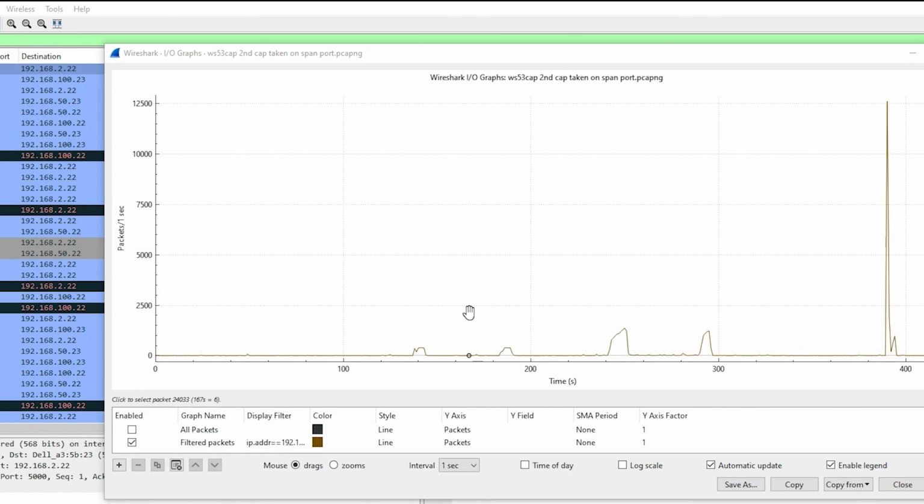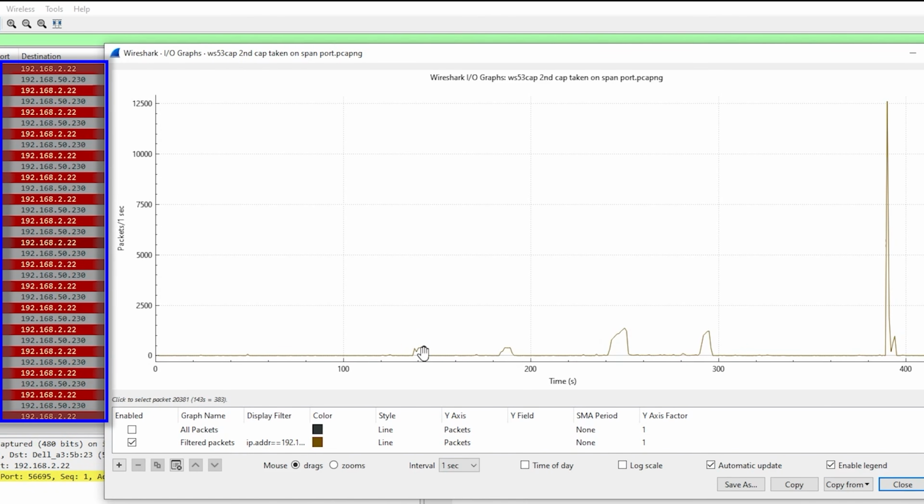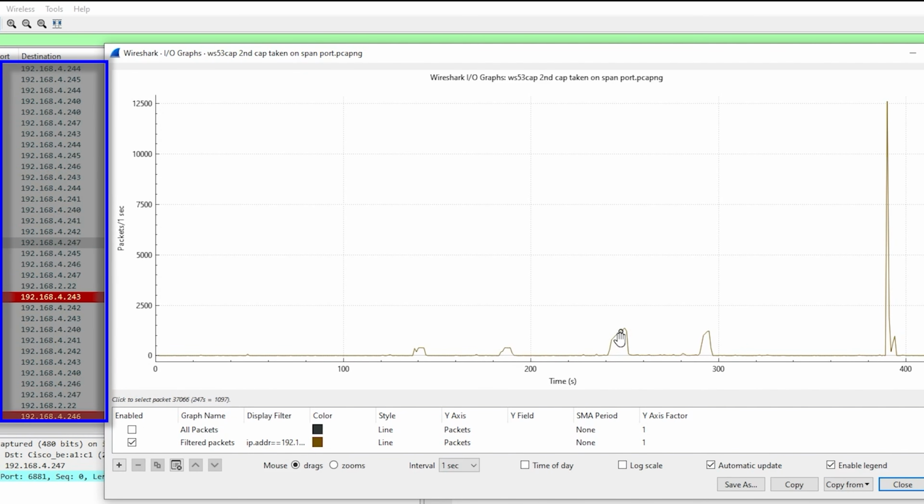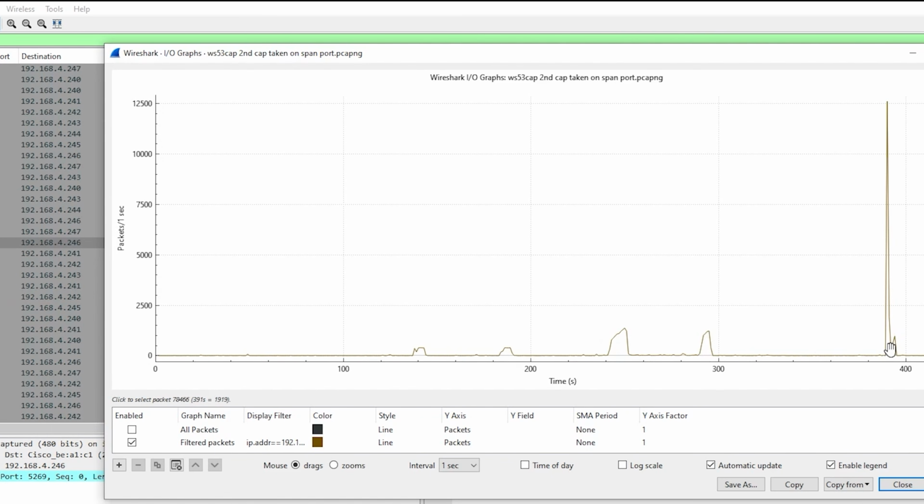If you click on the peaks, Wireshark will move to these packets in our packet list. Let's click on a few and look. Based on the IP addresses that we commented on earlier and all the TCP resets, I can tell that these are our Nmap scans.